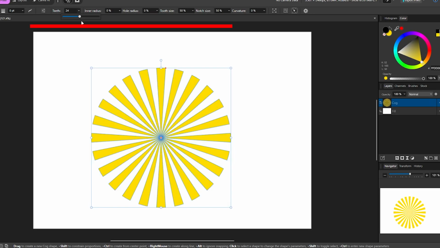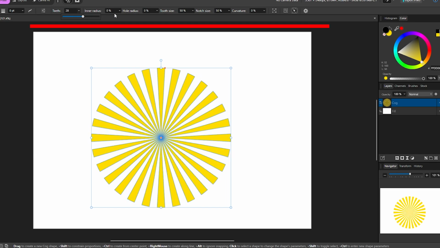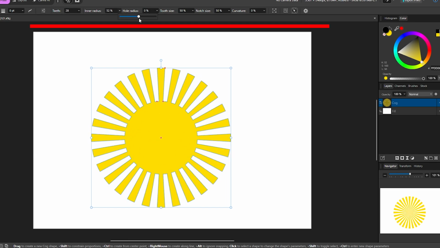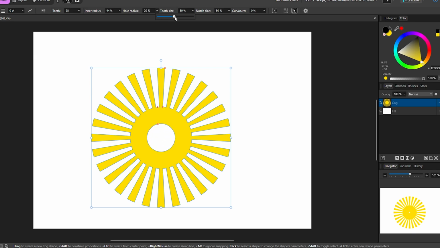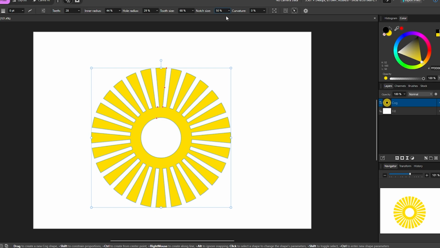And here on the top, you have the number of teeth, the inner radius, if you want to add the inner radius like so, the tooth size, and the notch size, as you can see. So you can change these preferences to get your final result and the result that you actually need. Here you have also the curvature and so on.